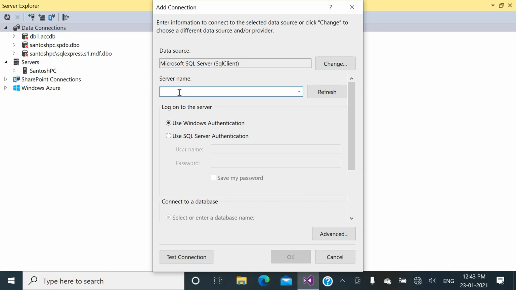Here we have to give the server name. The server name will be your PC name or laptop name, whichever is given to your laptop or PC. But if you don't know the server name, then you can simply write a dot here, so that automatically the server name will be considered as your local computer or local laptop. So with the help of only a dot we can give the server name. Just press the tab button to go to the other options.